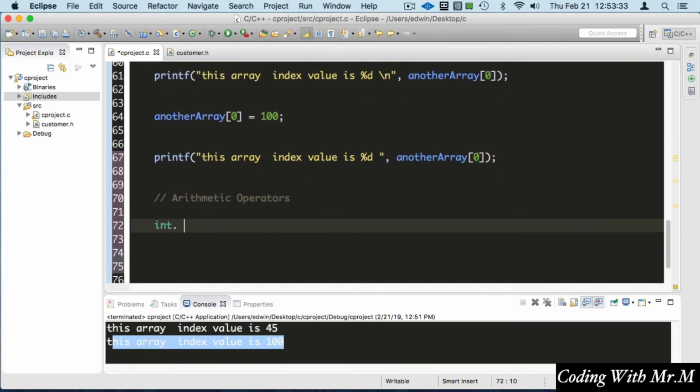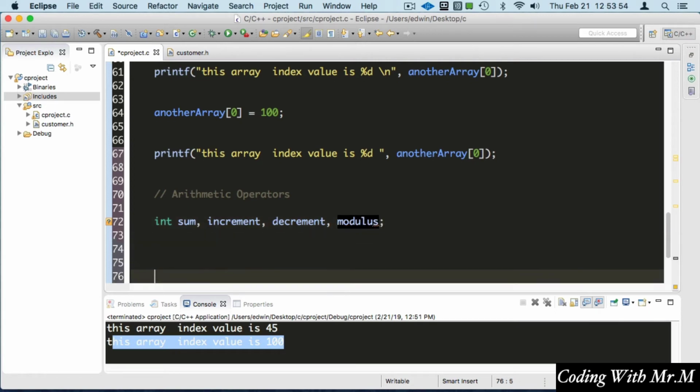I'm going to go ahead and define some variables here just to show you an example real quick. Increment and decrement, and modulus. I want to show you how you do it in C. Actually, modulus, just like that. All right, just getting my facts straight.